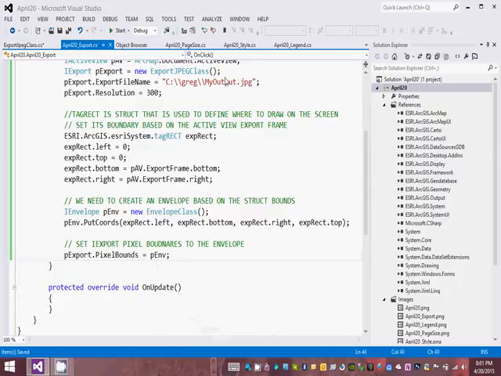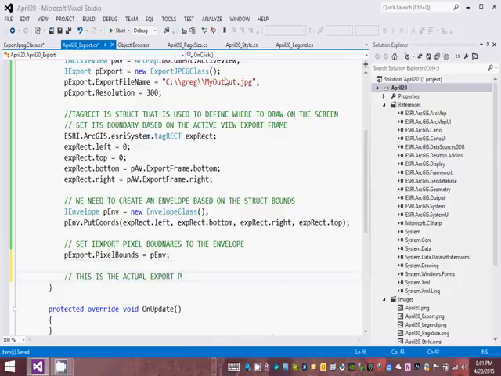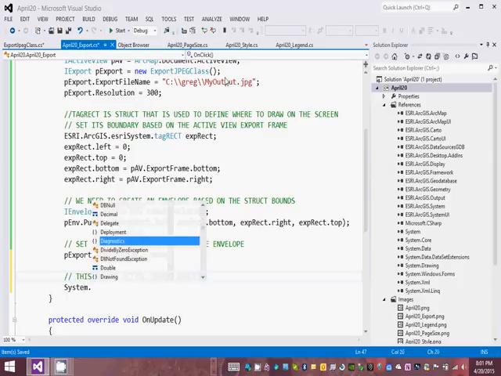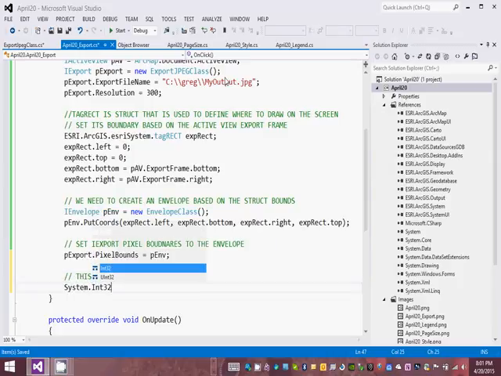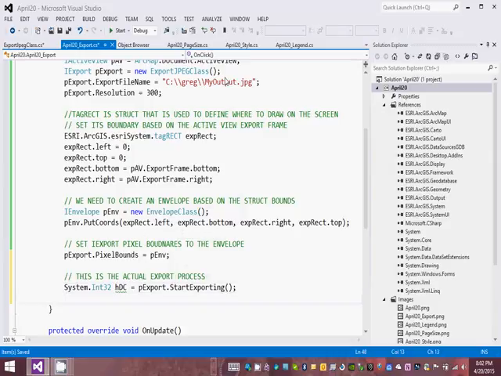And now here's where we actually export it. We need to create a System.Int32 object. I'll call it HDC. Then we set that to pExport.StartExporting. So this starts the process of exporting.